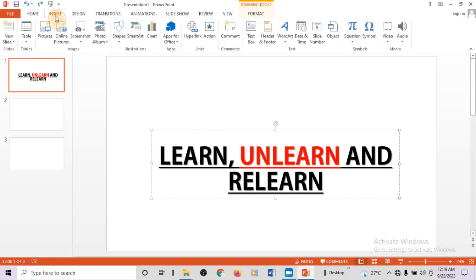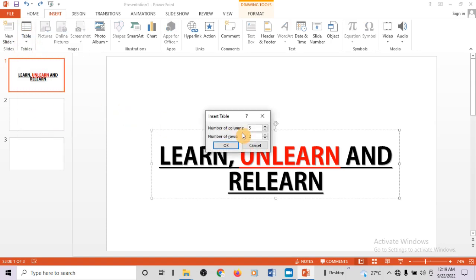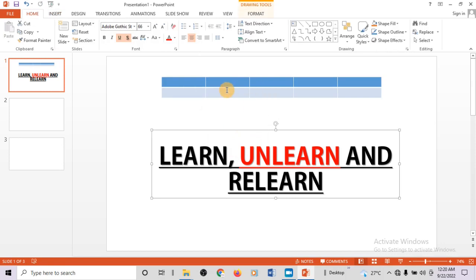So the next thing we have here is the insert. So you can decide to insert tables if you want. With this you can insert a table. Come here and then click on insert table to insert a table. So here you can specify the number of columns and number of rows you want to add to your presentation. So with this I can add a table to my presentation.